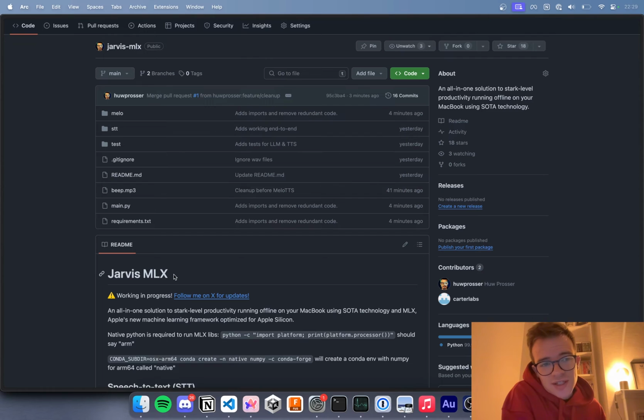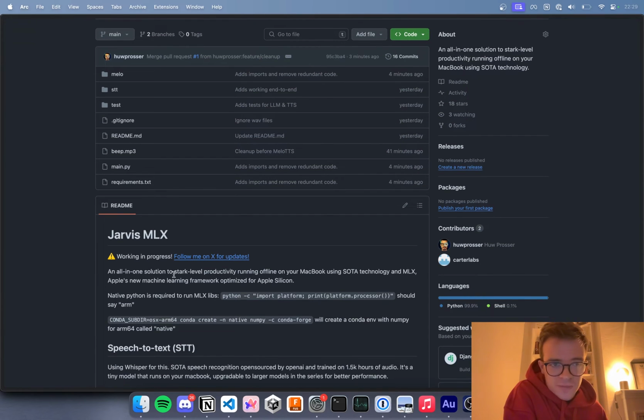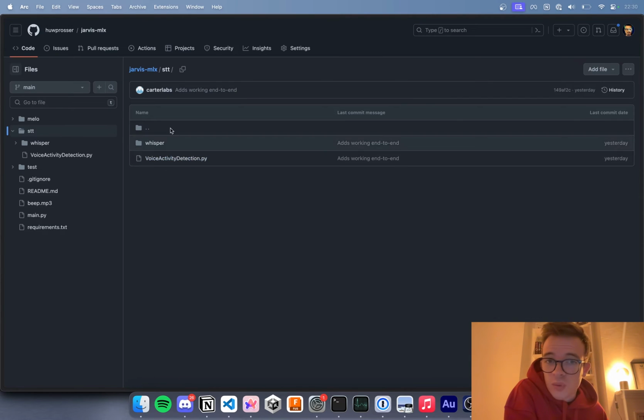So inside this project is a few different things. We have a main.py. This is where all the basic logic happens. We have a test folder, some tests to run. It's pretty bare bones. Pull requests welcome. We have STT, which is speech to text. So this is just containing a version of Whisper that's optimized for Mac with MLX, but also a voice activity detection.py, which is literally just when I speak, the computer recognizes that I'm speaking.